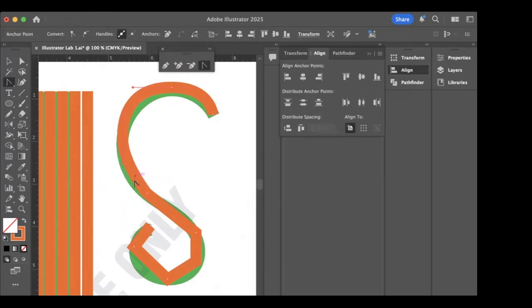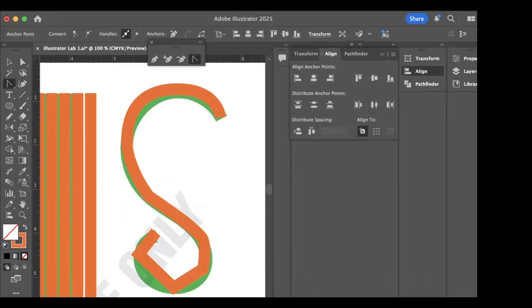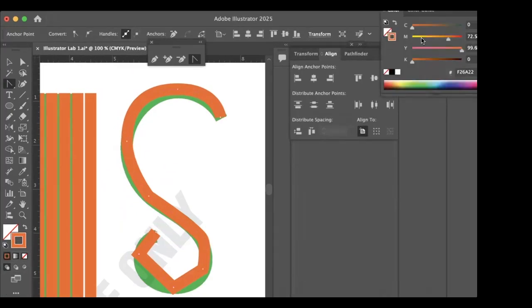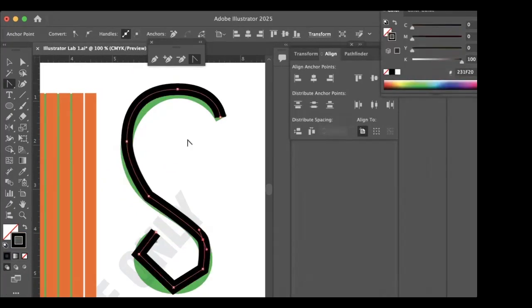And it doesn't have to be perfect at this point. So I'm making everything have a little bit of a curve to it. And I really picked a bad color for this. Let me see if I can pick a different color. Let's pick, I'm just going to pick black.